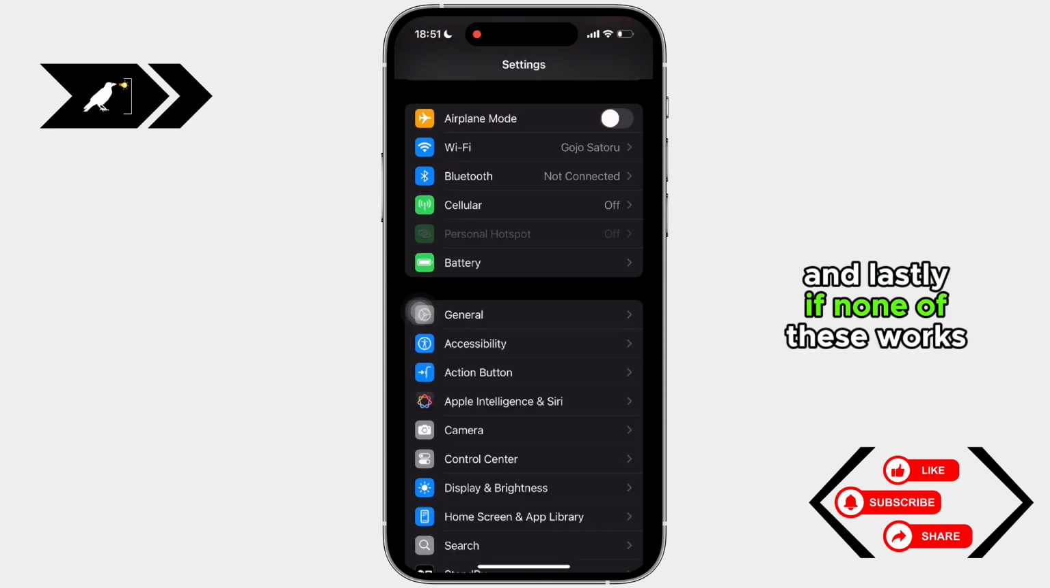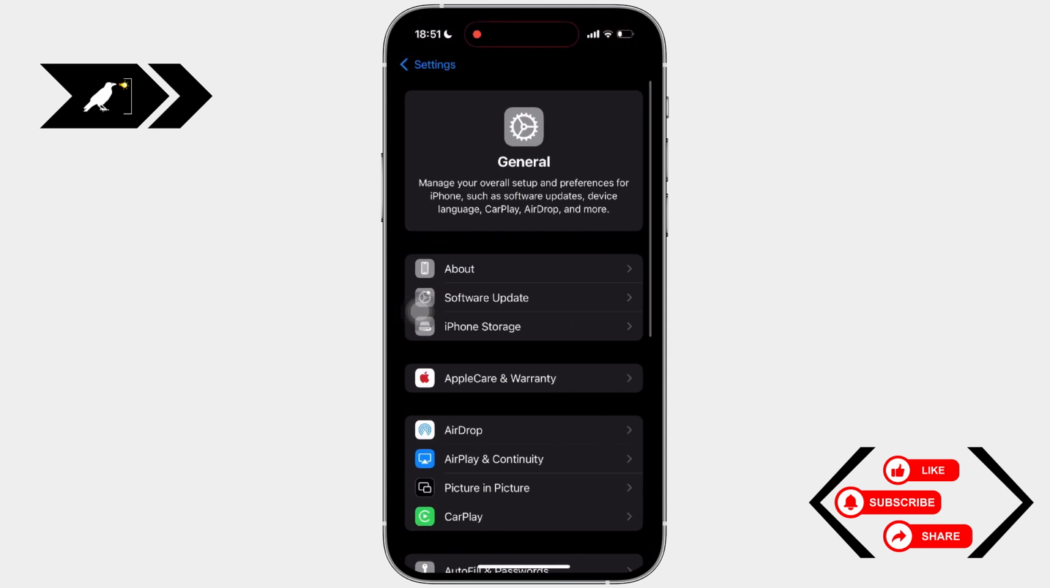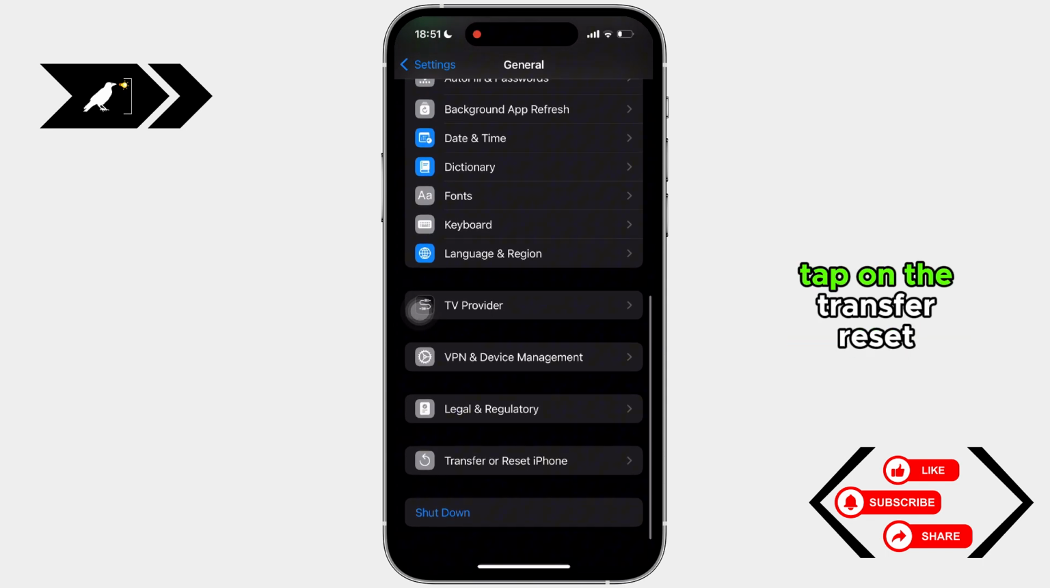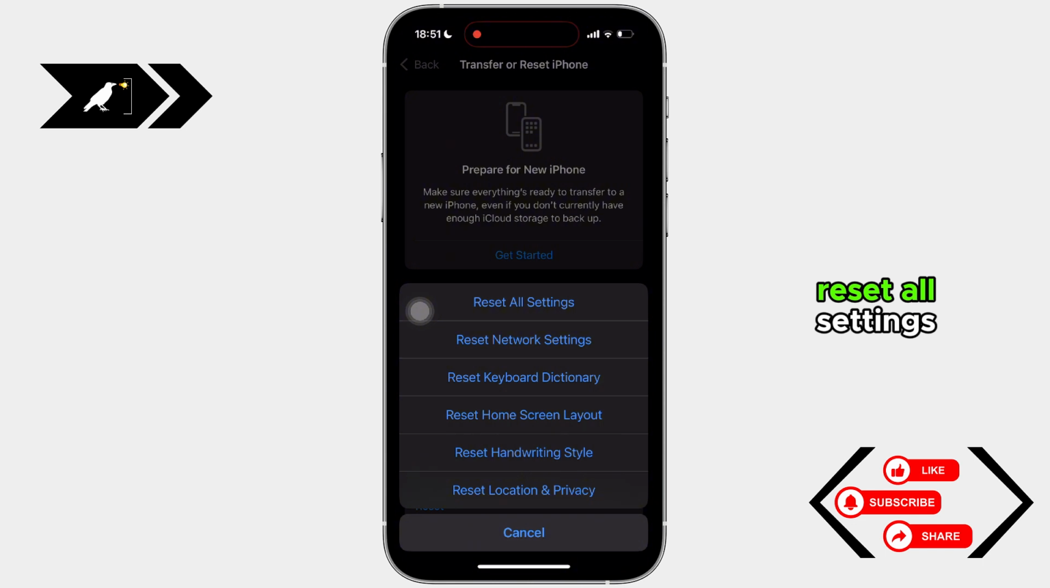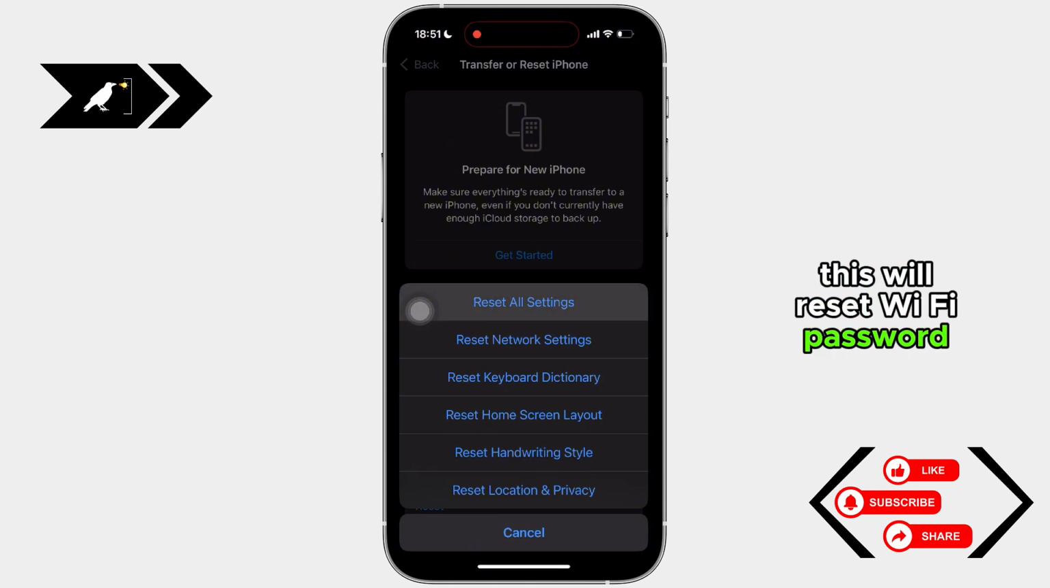And lastly, if none of these works, then simply reset your iPhone. Go to Settings. Now inside Settings, scroll down and tap on the General option available there. Inside General, scroll down, tap on Transfer or Reset iPhone. Tap on Reset, then tap on Reset All Settings. So that is it. This will reset Wi-Fi passwords and cellular settings, but it won't delete all your data on your phone.